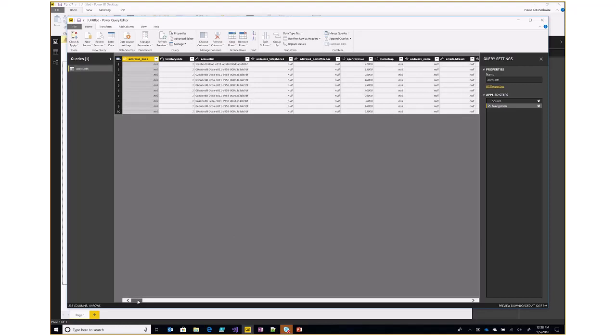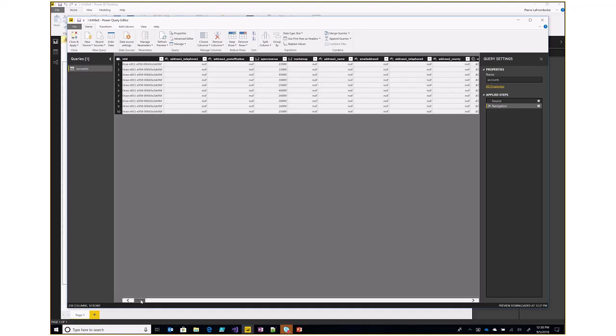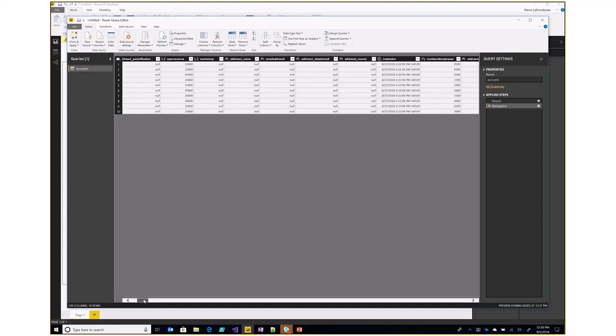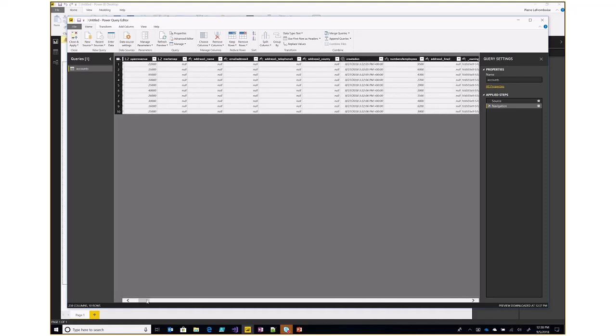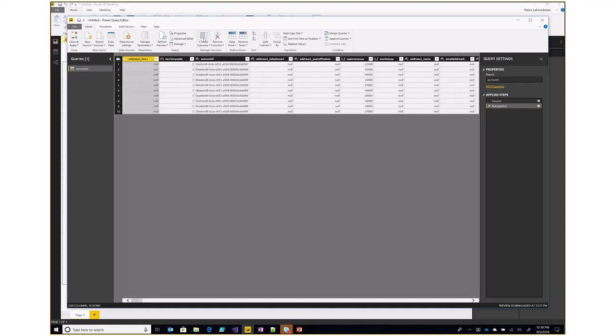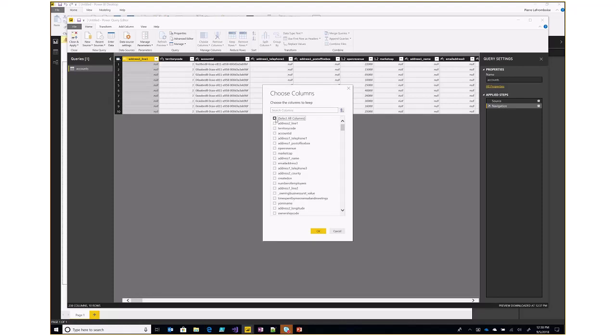So in our Dynamics environment for account, I have a lot of fields here that don't have any data and are not important to me. So that's actually what I'm going to do here for this cleanup. I'm just going to say I want to eliminate some of these columns. I don't want everything. So I'm going to choose columns. Getting rid of this, I'm going to organize this alphabetically so that I can see what I'm looking for. And I'm going to pick just a handful of attributes from this table that I'm interested in.